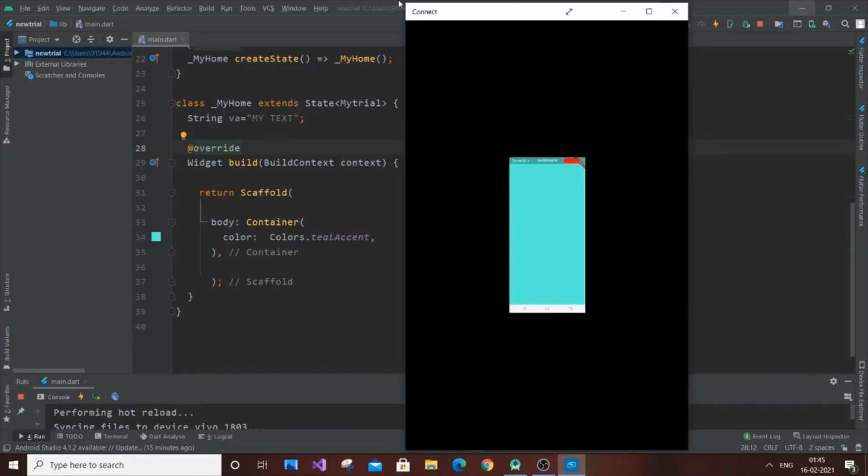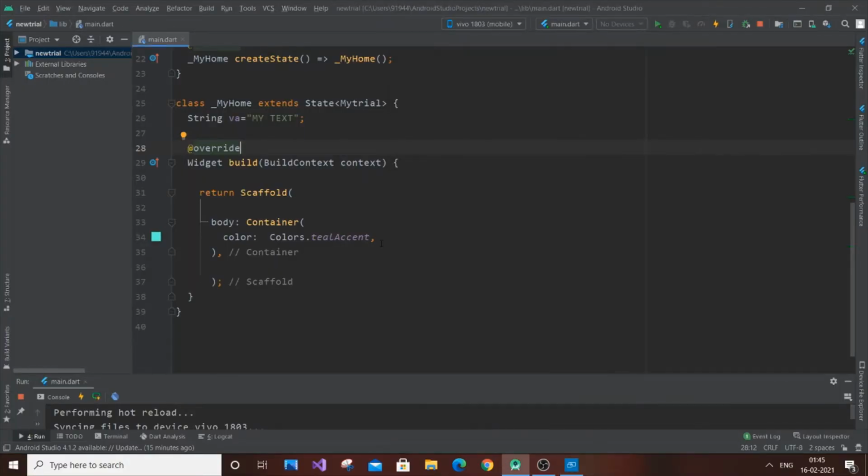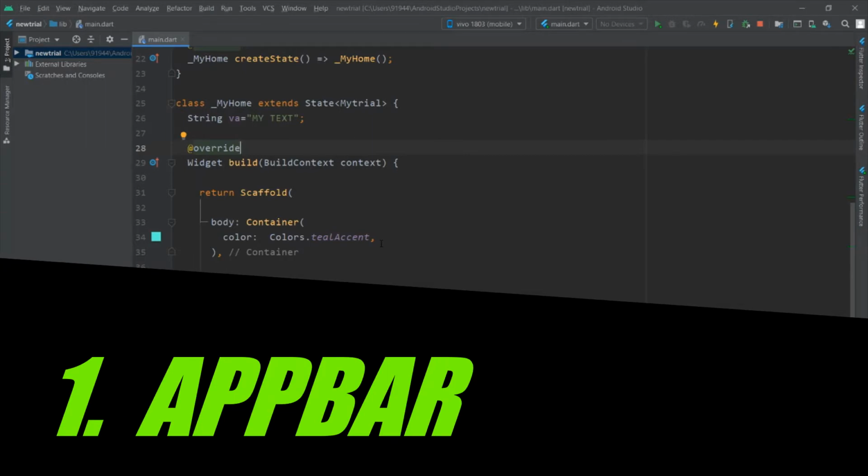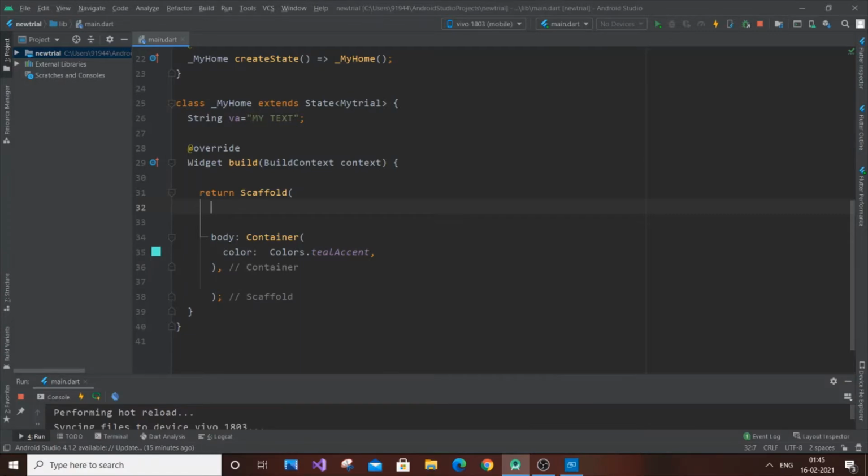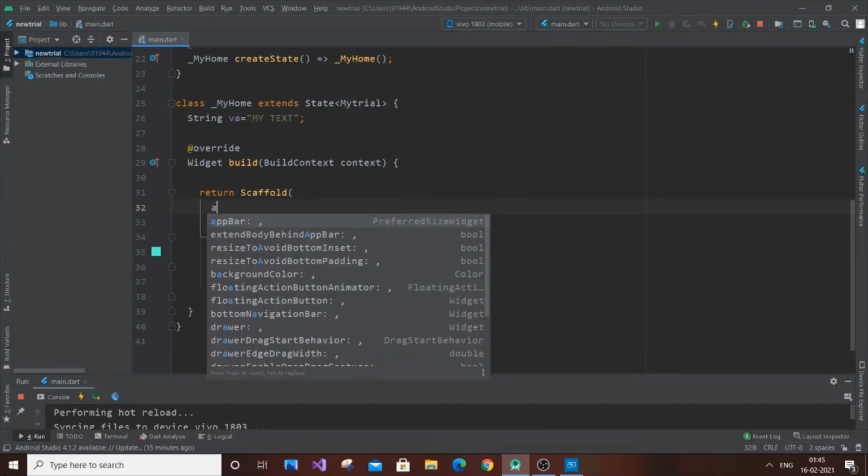Okay, so now the first Flutter widget that we are going to see is the app bar. I think many of you are learning Flutter, and I think the first widget that you have learned is the app bar. If you don't know, I will just show you. If you are already familiar with this Flutter widget, you can skip to the next one.